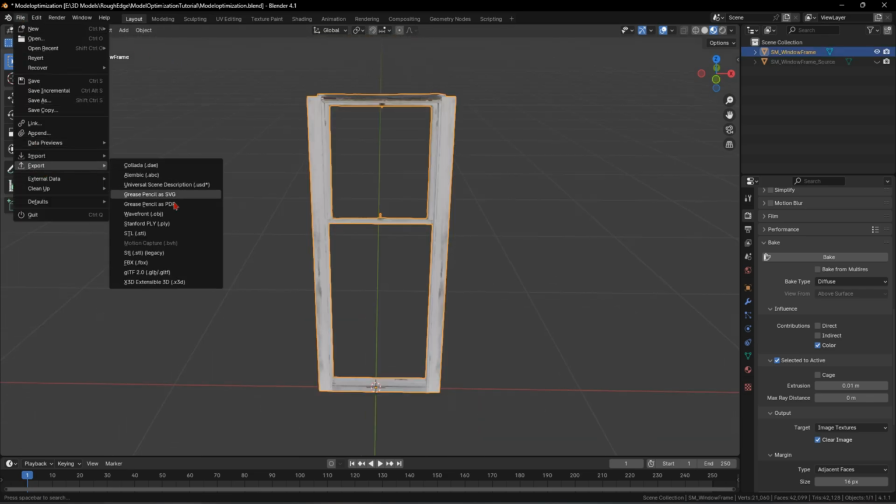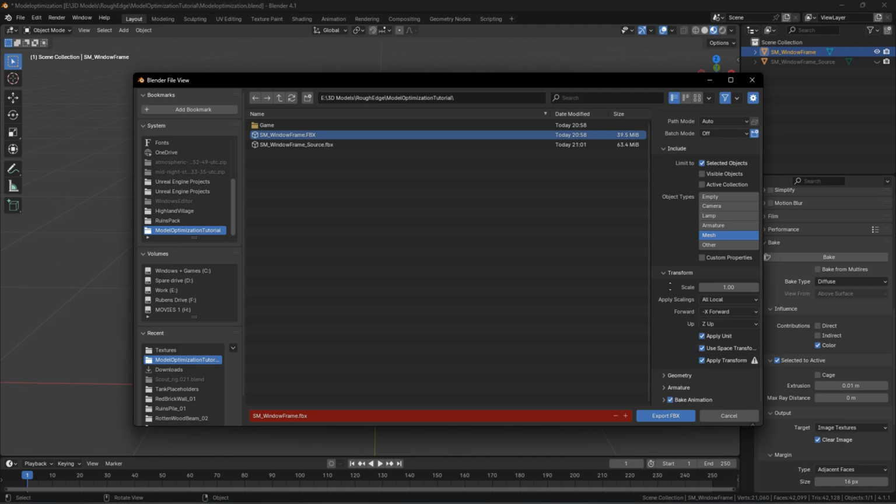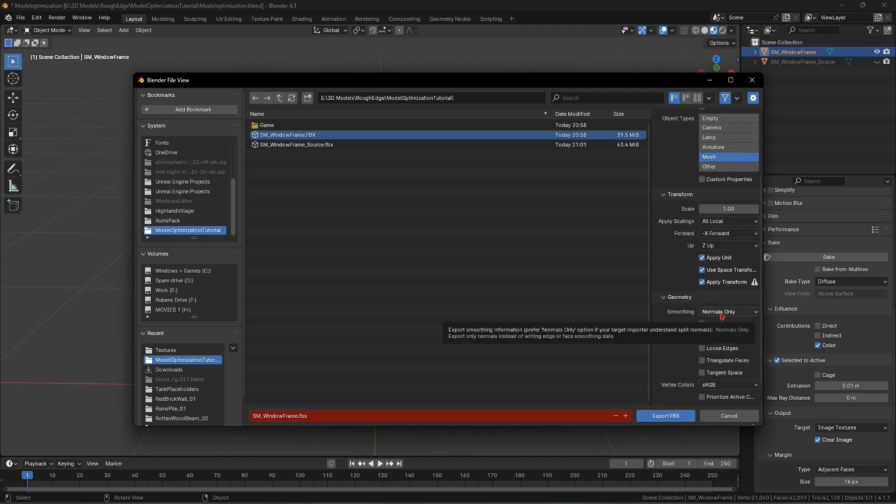I'm going to export this mesh from Blender and overwrite my original export from Unreal Engine. Again, same export settings, and if you're exporting a model for Unreal Engine 5.5 and above, then go into your geometry settings and set your normal smoothing group to face instead of normals only, and enable tangent space too. Without this, you'll experience artifacting on the model.